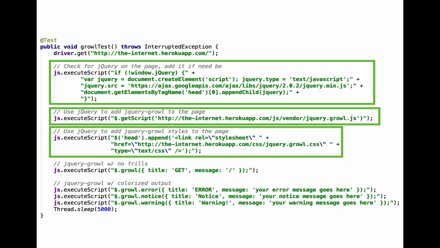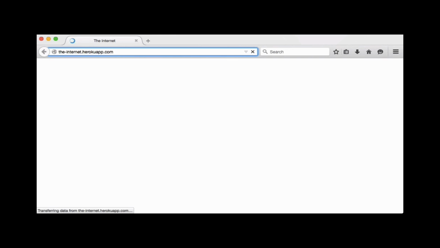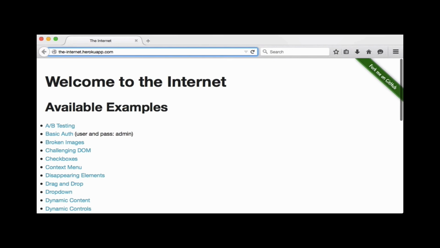Once you have that, you can just call growl with JavaScript and specify a title and a message. If you want a very rudimentary, no-fun style, it's just gray, you just call growl and specify a title and message. But if you want colorized output, you can use growl.error, growl.notice, growl.warning, and they give you different looks. So you can say error, notice, warning, and it's very visual, very obvious. And then you specify, of course, the duration you want it to stay on the screen. And so what that looks like in practice is this.